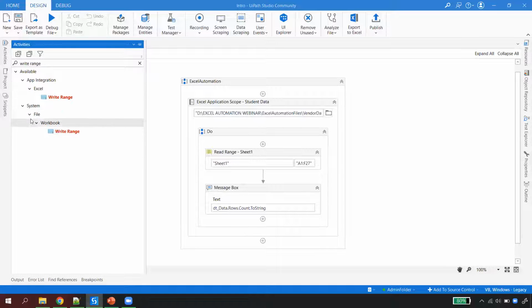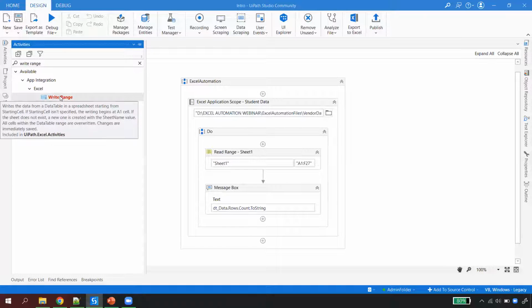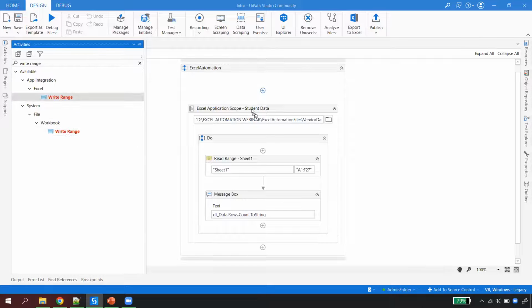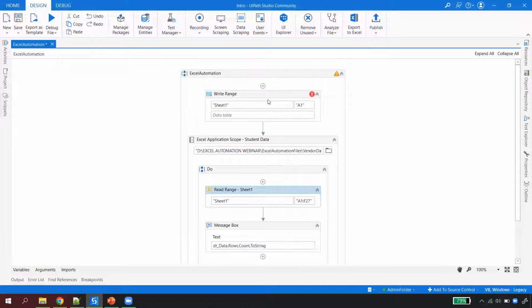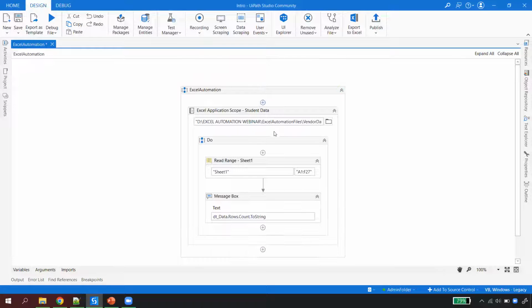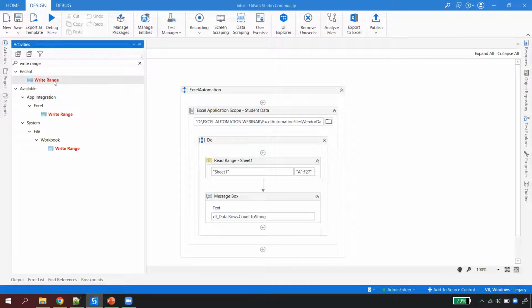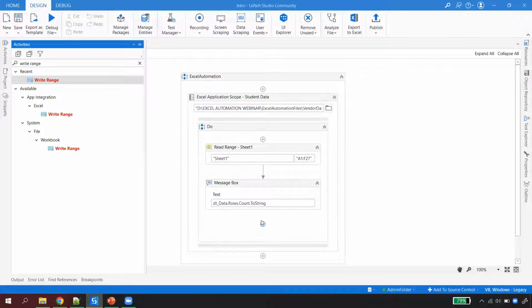We will talk about all of these activities in a bit. Let's first try to understand the Excel. Now I'll drag and drop the Write Range activity here. Same concept. If you are able to understand one activity, all the other activities would be absolutely simple for you, right? So this does not work outside, so I'll just delete it and drag it inside the Excel application.